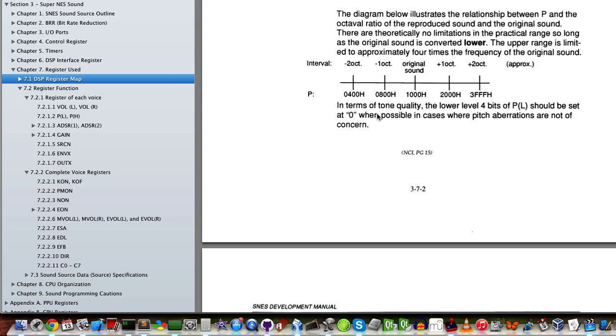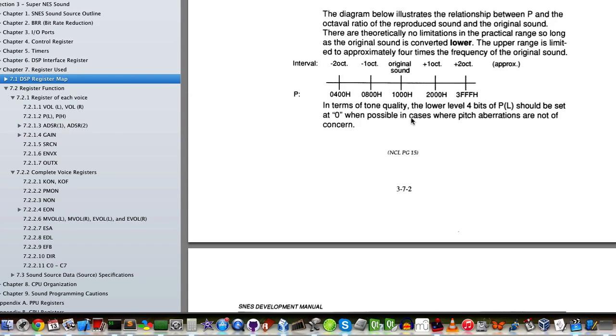Nintendo manual, it says that the lower 4 bits should be set at 0 when possible, in case when pitch operations are not of concern. That's a hard thing to decipher, because does that mean make these 0 so that pitch operations don't happen, and this is just bad English, or are they literally saying make them 0 when pitch operation is not a concern? But why would you ever want pitch aberrations? That's what I'm saying. Weird advice.